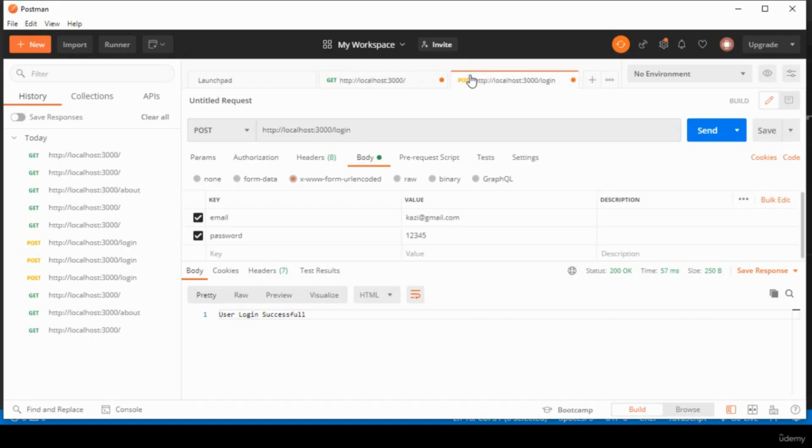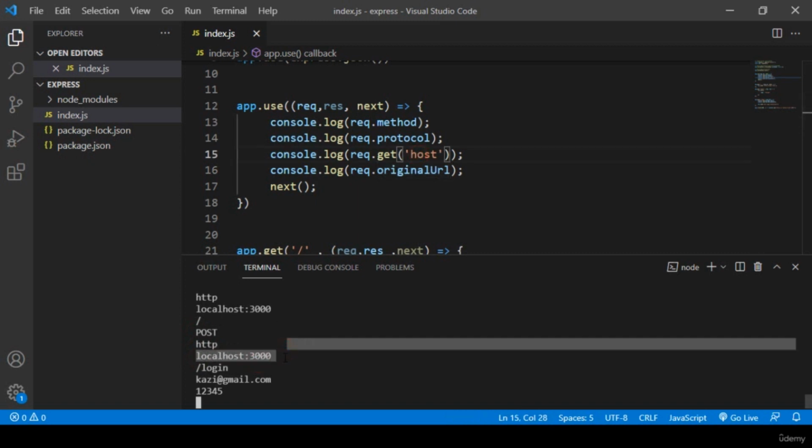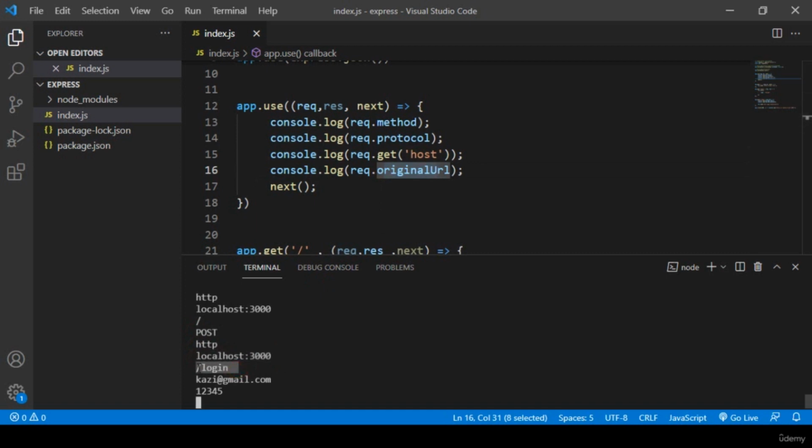If I want to run our post method, that I have already created, another one is the login, right? If you now click send again, it displays user login successful. And now if you go to the terminal again, you can see it successfully gets the information. So it gets our method name as post, HTTP, and that is our login, our host name as localhost port 3000, and our original URL, you can see it perfectly gets as slash login, right? It perfectly gets that data, and also all that value.